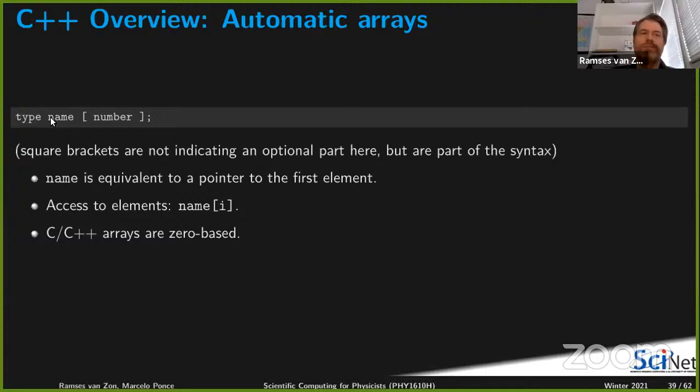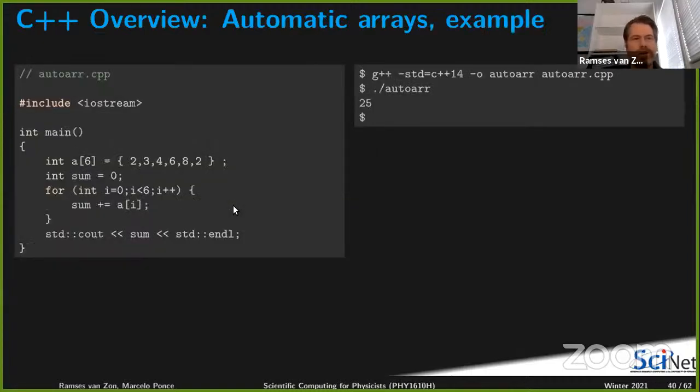The standard way to define them is to say, give me an array of a certain type, say an integer, give it a name, and then in square brackets, the number of elements I want. Once you've done that, you've got an array. You can access the elements by using the name and then an index in between square brackets. And one thing to keep in mind is that the first element in the array is element 0. These kinds of arrays are kind of dangerous, but let's look at an example.